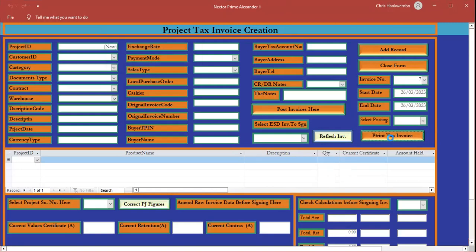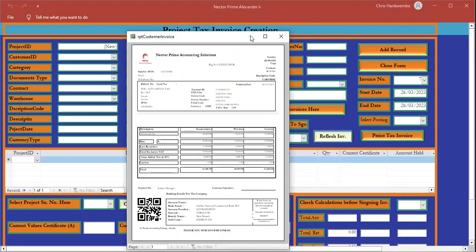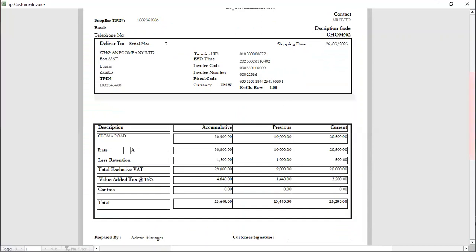Very soon we'll see a tax invoice for project accounting popping up here. Done also today, 26 March 2023. There it is. Let me try to make it bigger so that you're able to see. Now let me emphasize again one point on this one, the same way I've been telling the users for CA Premier.